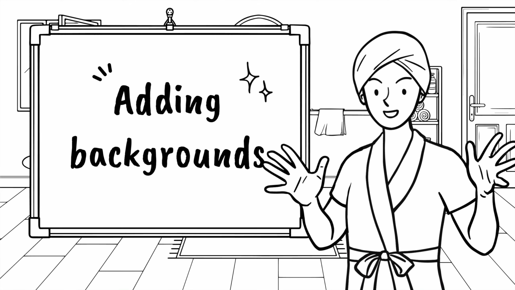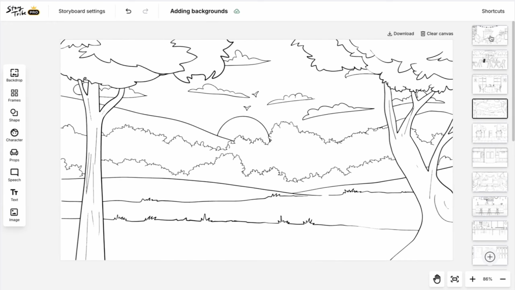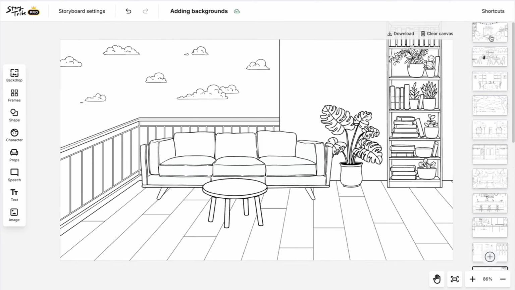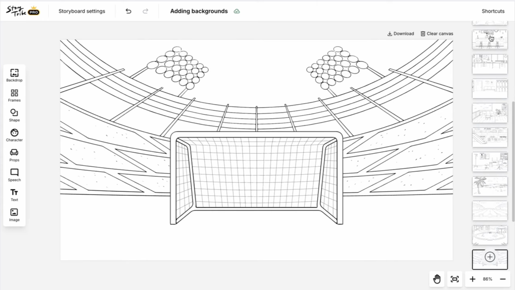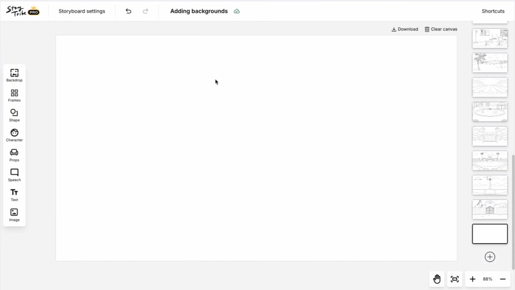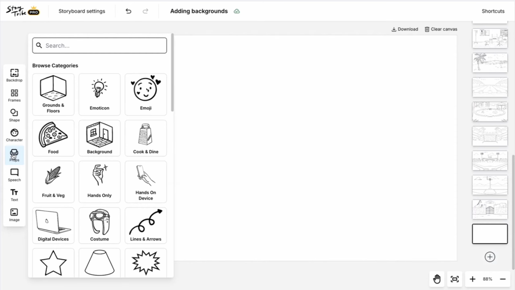Step 3. Adding backgrounds. StoryTribe has a range of backgrounds you can choose from, and there are several ways you can go about. First, we can use sketched props as our backgrounds. Go to the toolbar and click Props. There are 2 important categories here. One is called Grounds and Floors, and the other is called Backgrounds.